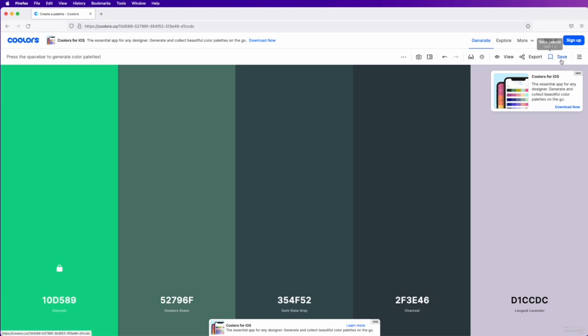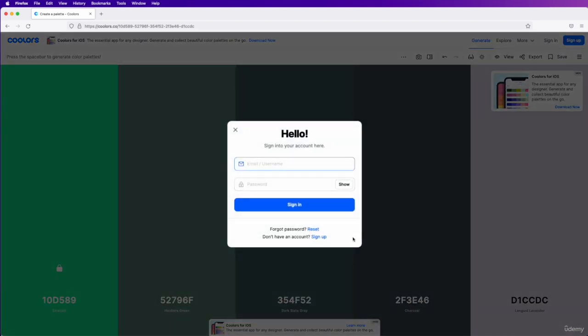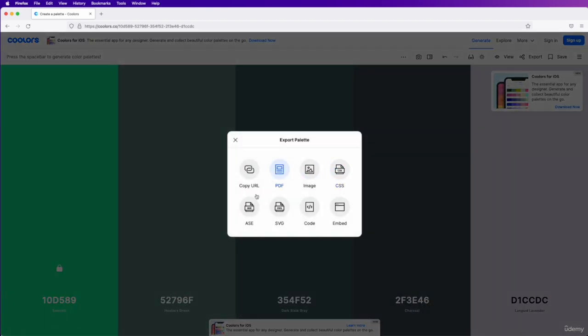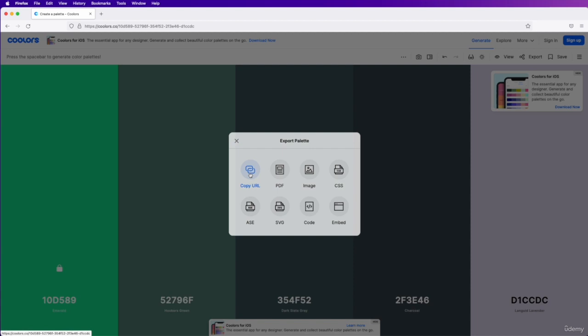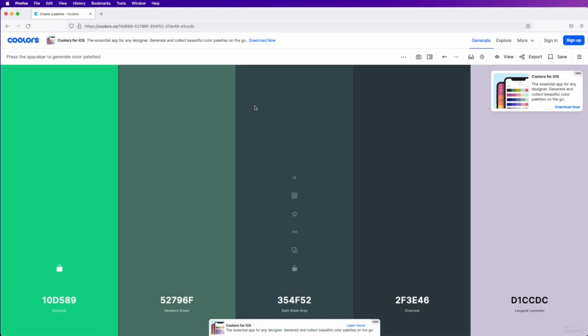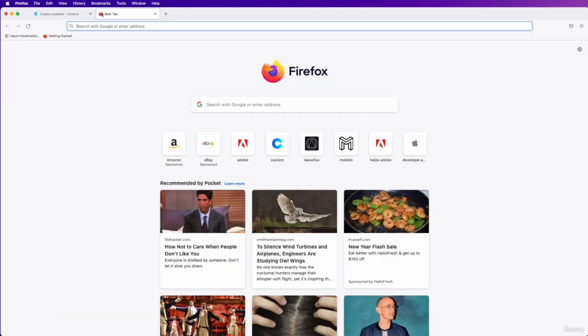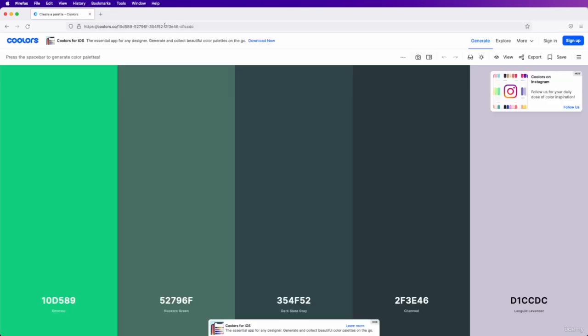We can even save this palette by logging in and clicking save. Or we can export it by copying the URL. And so now we have the URL for that palette. So if you do want to send it to anyone else, or if you do search it in your browser, it will bring this website up.